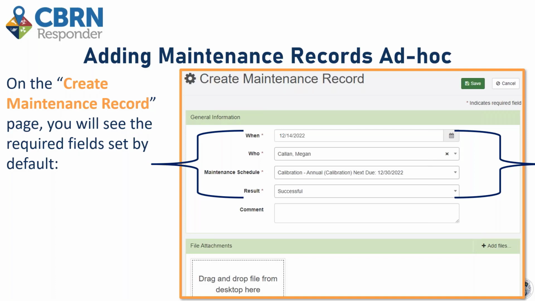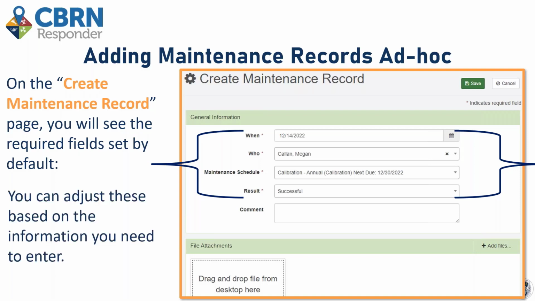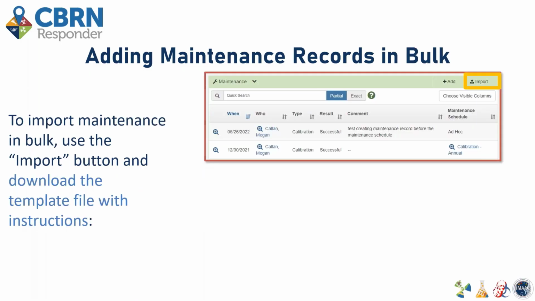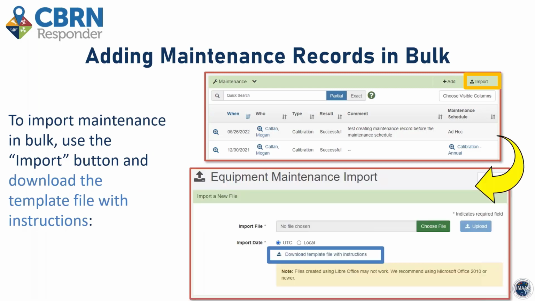On the create maintenance record page, you should see the when, who, maintenance schedule, and result entered by default. So it's going to default to the current day. It's going to default to the user that you are logged in under. It's going to default to the maintenance schedule that you have, if there is one. And then the result will be set to successful. You can adjust these based on the information, and you can add any file attachments, any certifications of maintenance to keep that record tracking. You can also import maintenance in bulk.